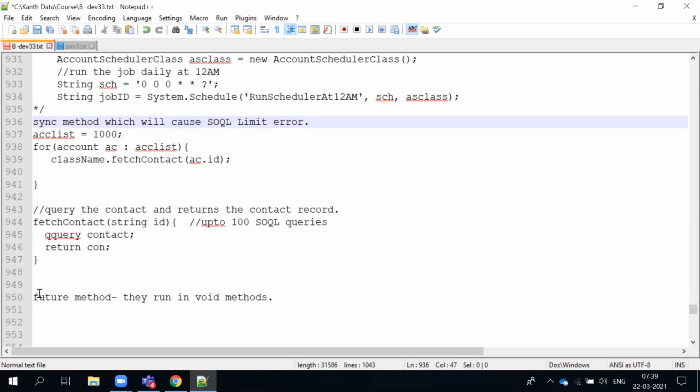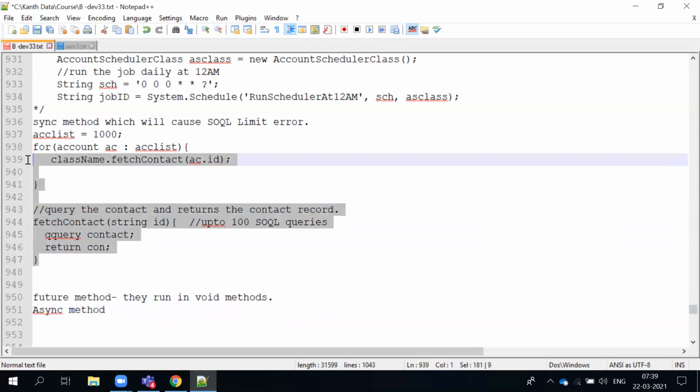But here, using an async method, the same thing can be avoided. So this can be avoided with the best practice of writing a query for contact and account, and associating stuff also, if it has been done.